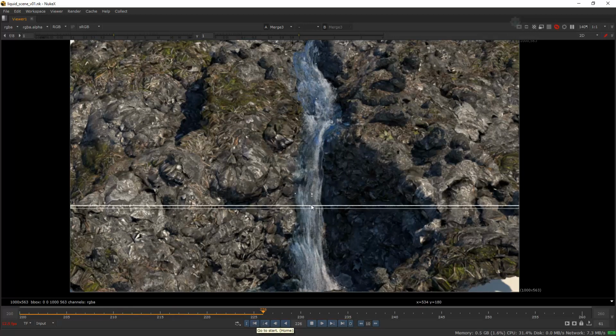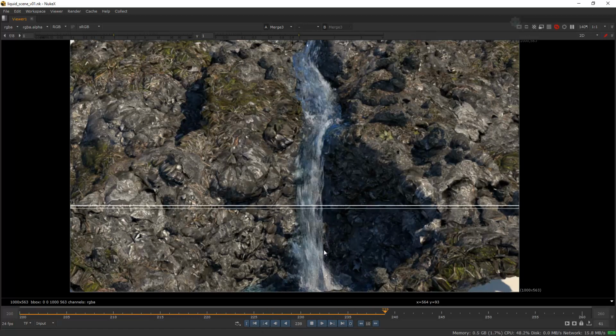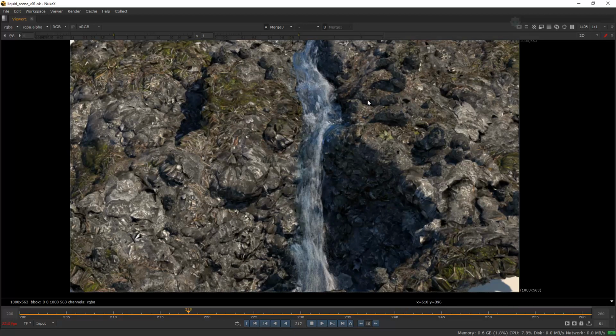Rendered with Arnold. So it's a pretty nice result. We have like a tiny stream here. And it's nice to have a feeling of the pool with water, and a nice foam here.